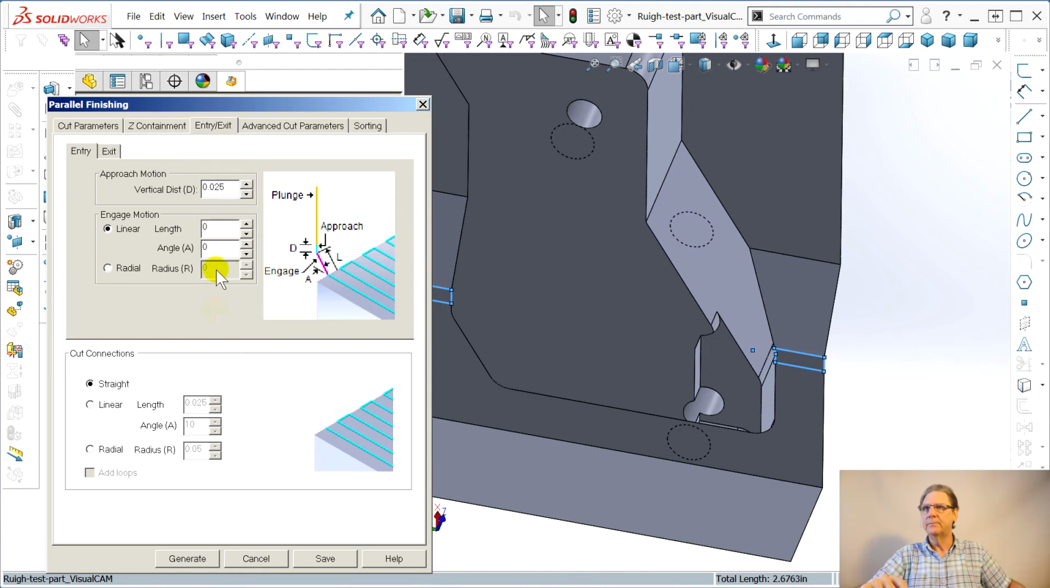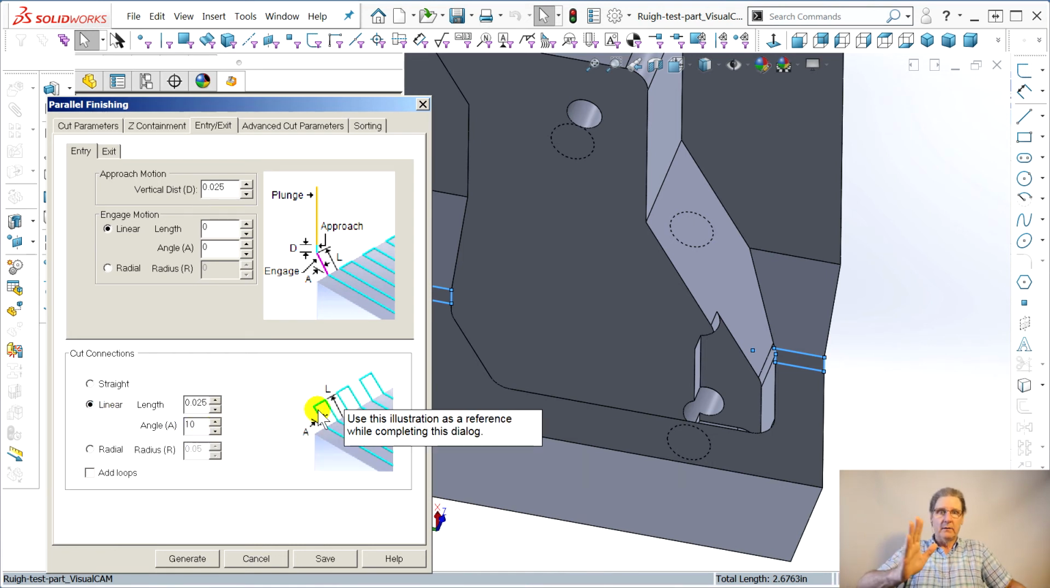Entry, exit. The connections, meaning, when it's got to go to the next level. This is a connection. This is a connection. You can make them circles, you can make them squares. I didn't care about that. What I love is when I go linear, the angle, well, no, that's a whole problem.